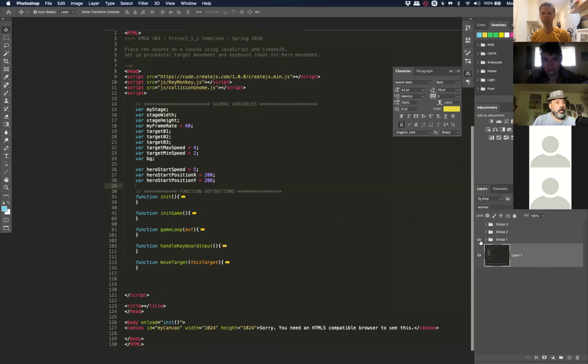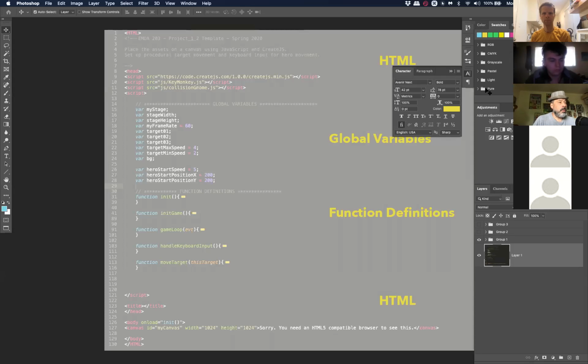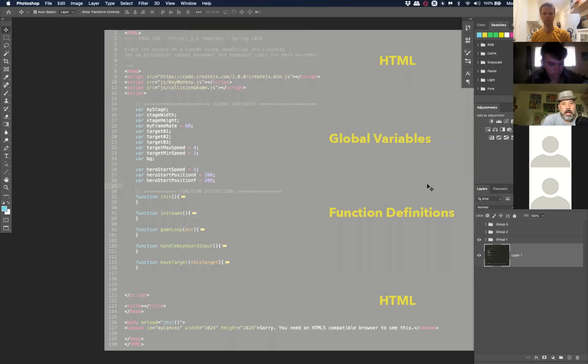And more particularly, if we break this down, we can see what the areas are of this code. Like we said, there's the HTML, which is everything in the angle brackets, and there's HTML down here. So that's good to know. We talked about the canvas object, and the call to the function init down here. And then in our JavaScript proper, we just have two sections. We have global variables, and then we have function definitions.